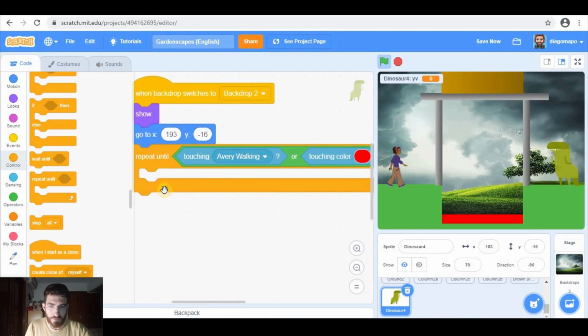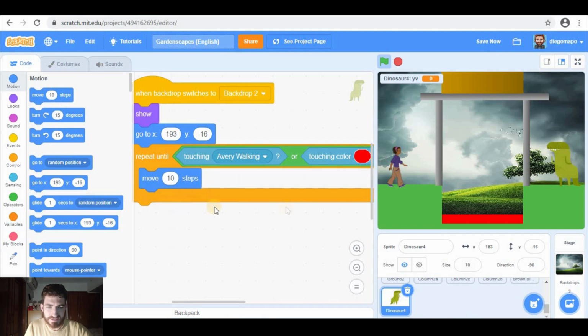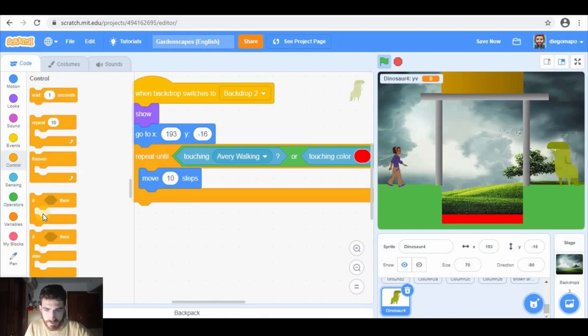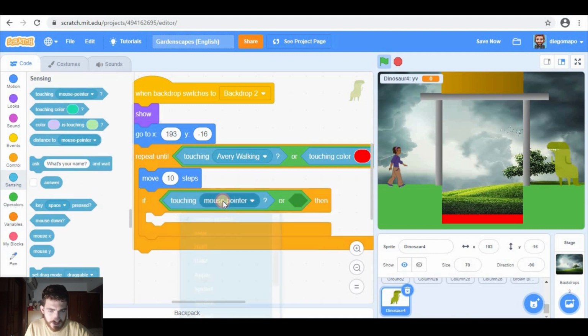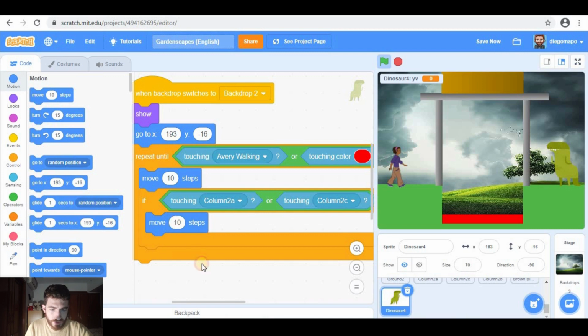All right. What are we gonna repeat? We're gonna move 10 steps, but if we're touching either this column or this column, we're gonna go back. So if touching one of those columns, so touching column 2A or 2C, we're gonna go back. As this happens instantly, you're not gonna see the dinosaur going there and going back, okay? It's gonna be still. It won't be able to go forward.